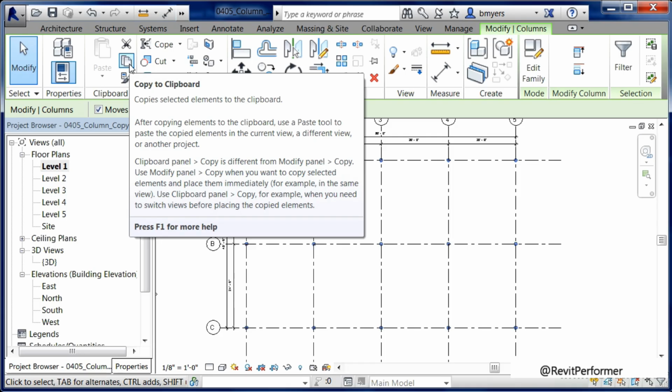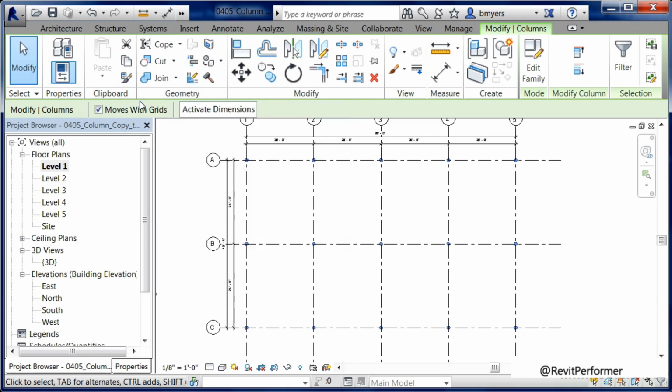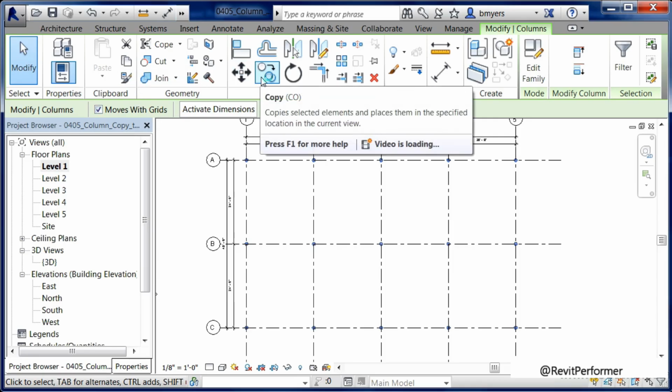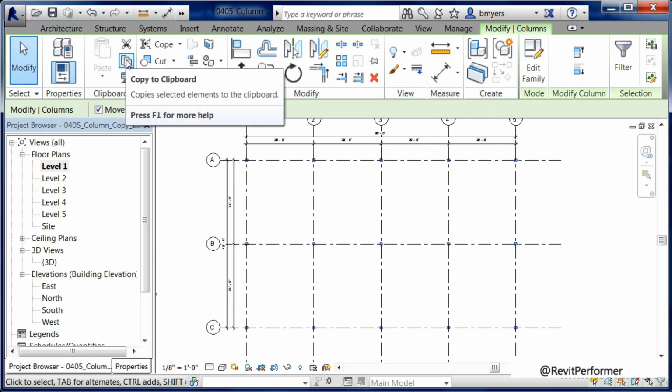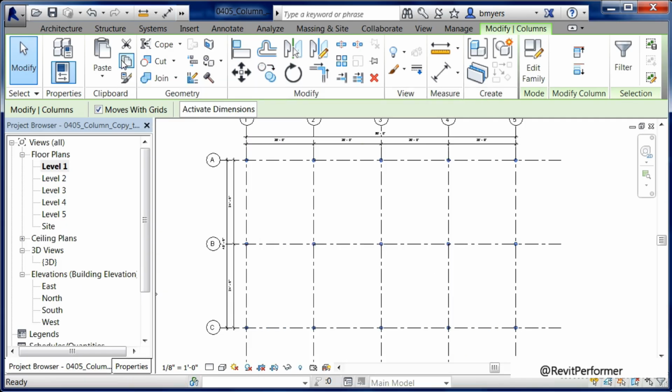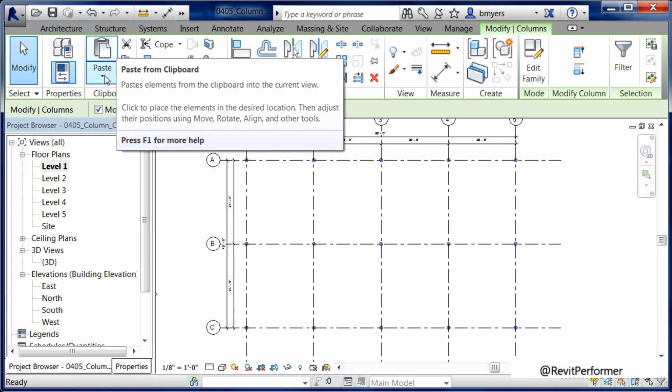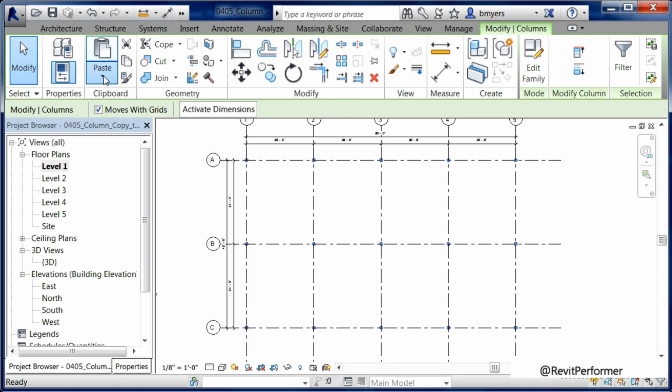This is the same as if you were in other Windows programs and you did a Control-C, a copy to the Windows clipboard. I want to put extra emphasis on the fact this is not the same as Revit's copy command. This is a different type of copy. So once again, underneath the clipboard, select on Copy to Clipboard. When you do this, you'll notice that the Paste command becomes active. Don't click on the picture, select on the word paste.